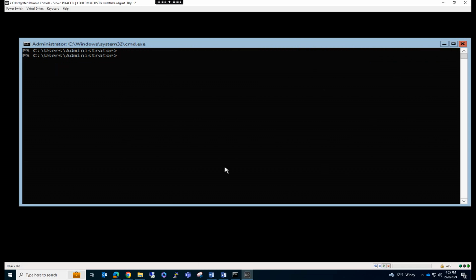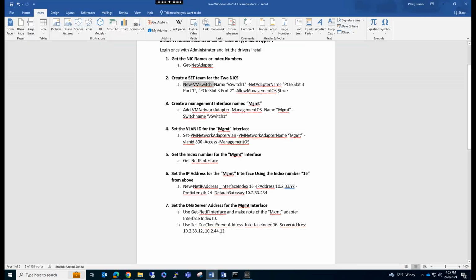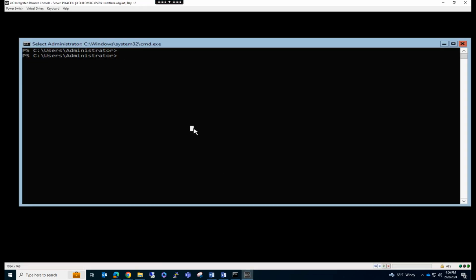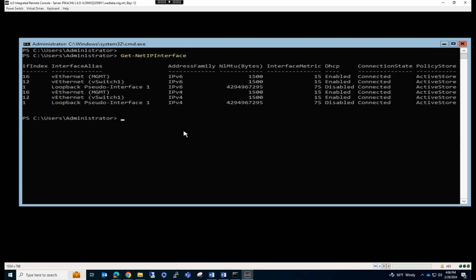Okay, now that we have created the interface and set the VLAN, it's time for us to set the IP address for the management interface. But first we need to get the index number for the management interface that we created. I'm going to use Get-NetIPInterface for that and use that in the New-NetIPAddress command that we're going to use to set the IP address. So first we're going to Get-NetIPInterface. We can see from here that our new interface, management, is interface index 16.